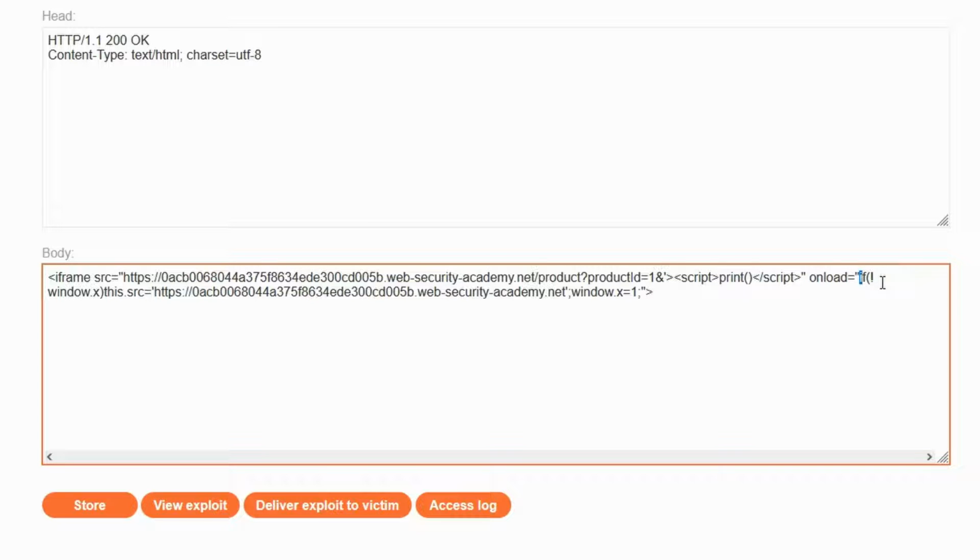So it says if, then inside brackets for the conditional, we have an exclamation mark, which means not in JavaScript. So it says if not window.x. In other words, the JavaScript is looking for the value of window.x, and if it's not set, then this.source is going to be set to the URL of the home page.